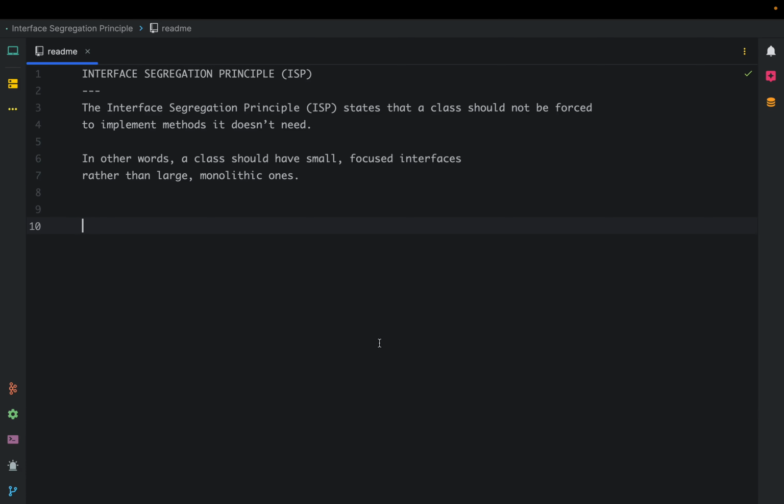So in the series of SOLID design principles, in this video we will be discussing the interface segregation principle. The interface segregation principle states that a class should not be forced to implement methods it doesn't need. It means a class should have small, focused interfaces rather than large monolithic ones.